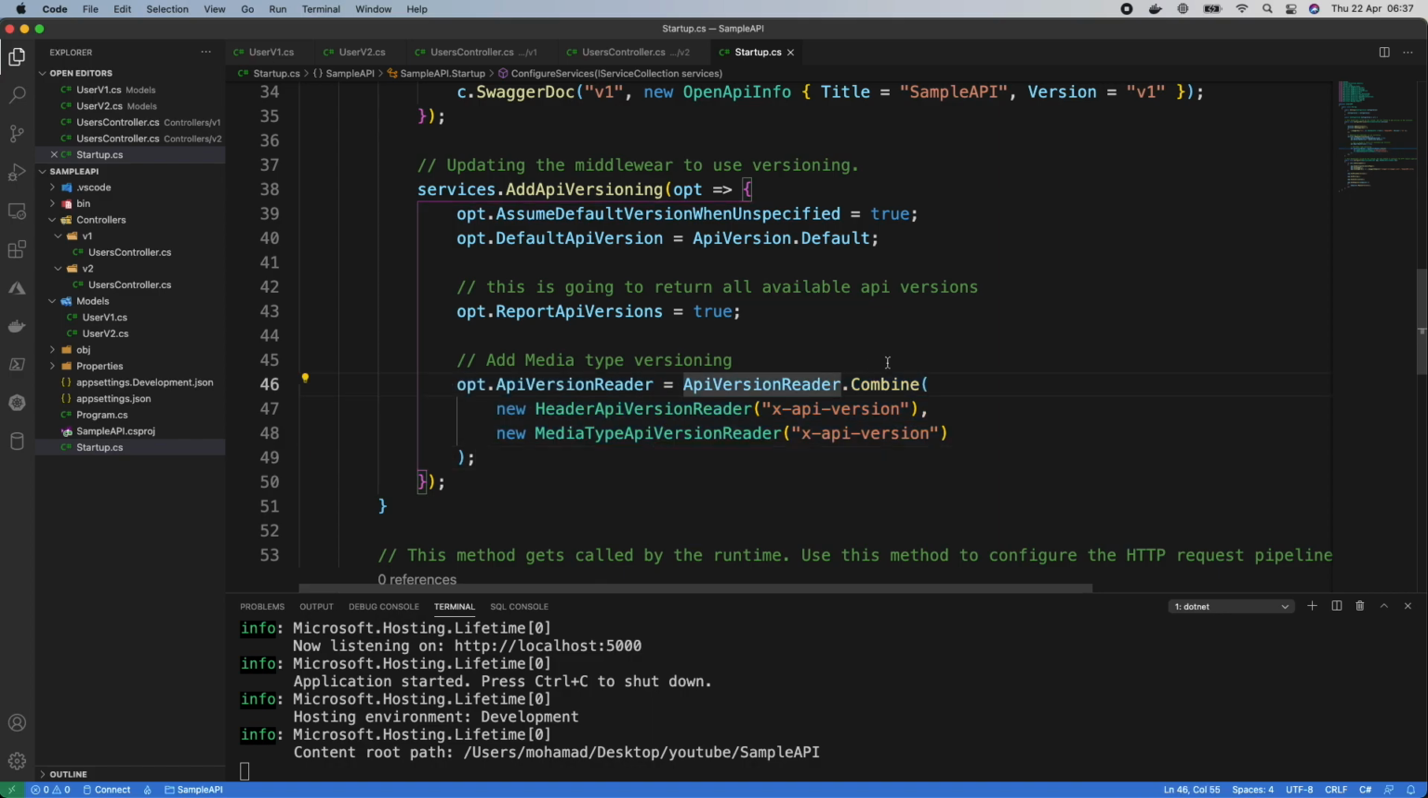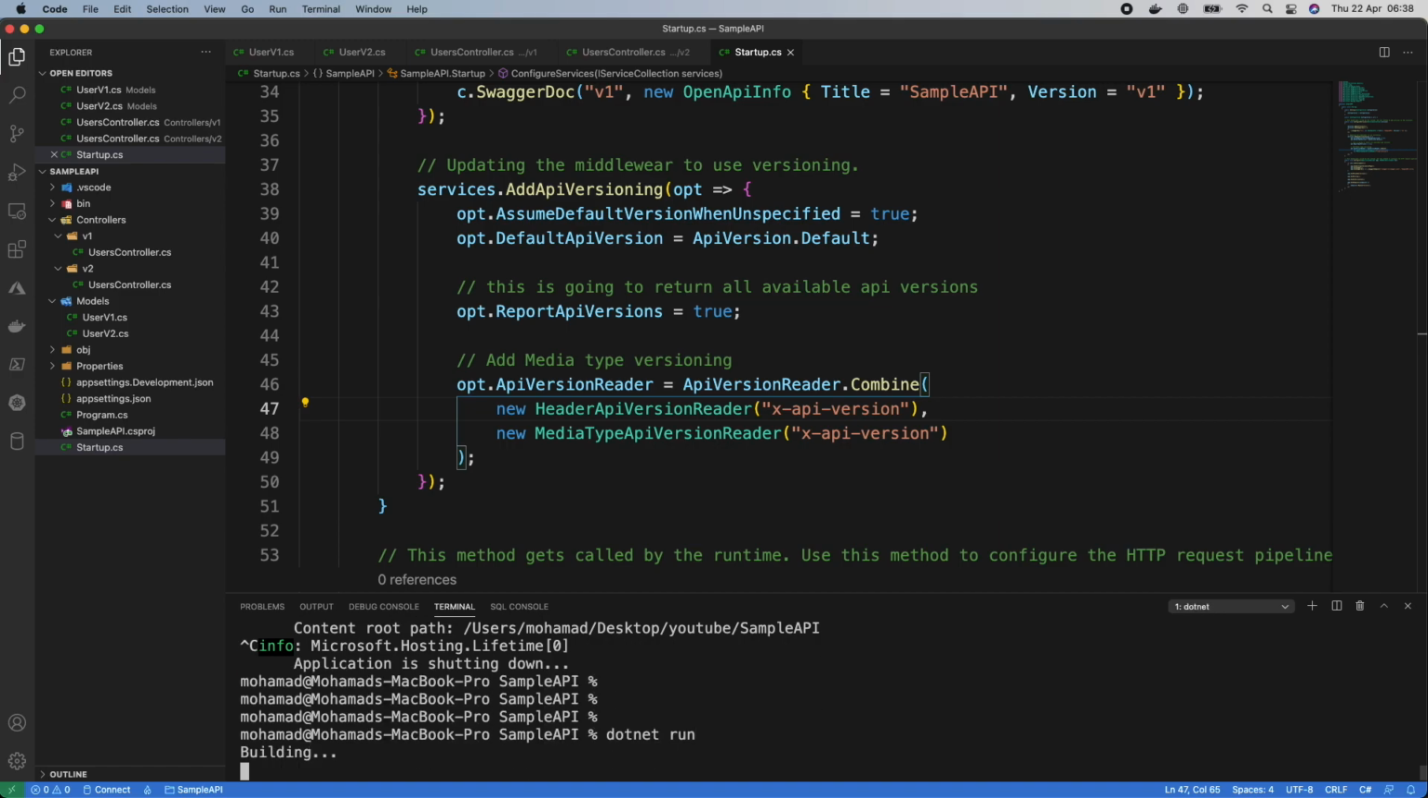And right now our API will support both of them. Basically, it's going to first support the API header. If it doesn't find it there, it's going to look into the media type and try to find it there. So this way we are supporting two versions of our API. Two ways to support versioning into our API. So let's stop the application and run it again.